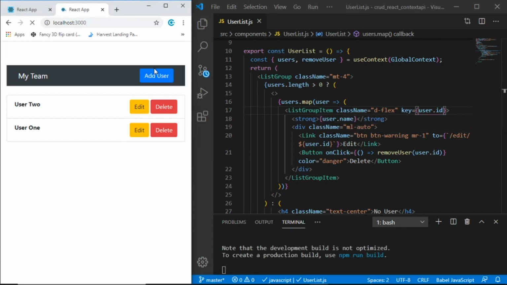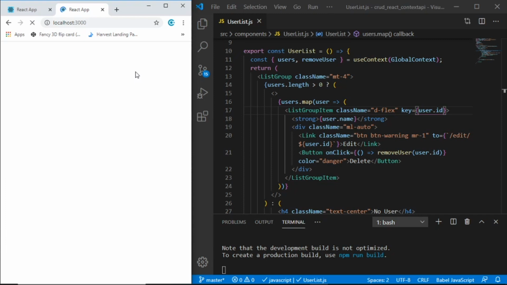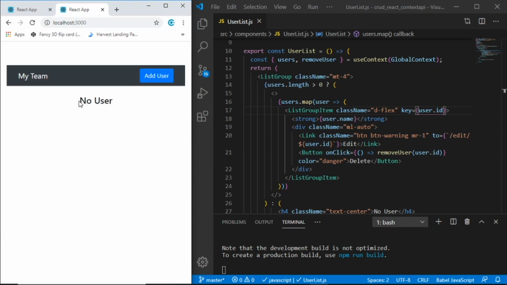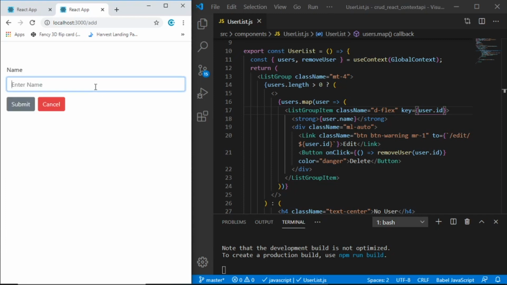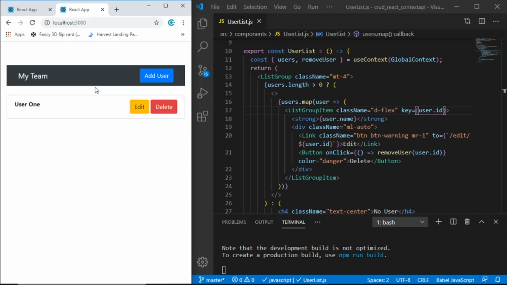So if we don't have any user, we have no user, we can add user. All right.